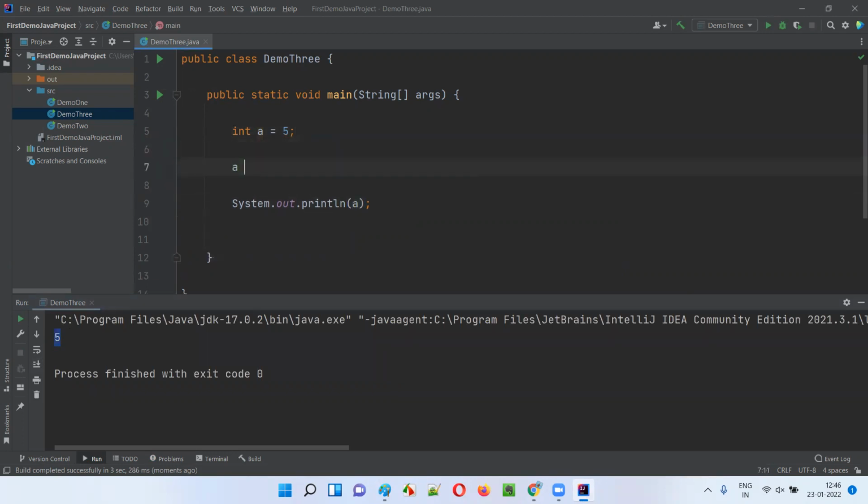Now, guys, in the next statement, I will say a is equal to 10. Then what will be printed in the output? In the first statement I am saying int a is equal to 5. In the second statement I am saying a is equal to 10. Then what will be printed in the output? This time 10 will be printed in the output.